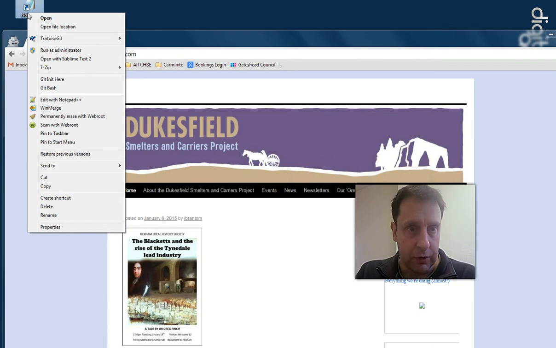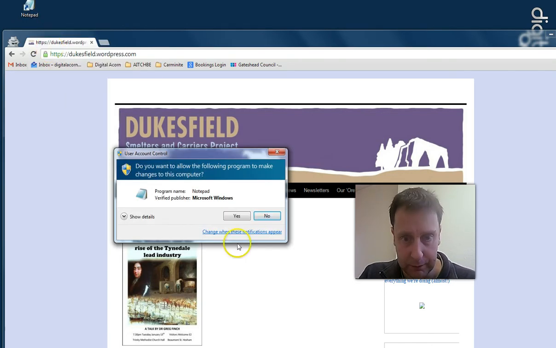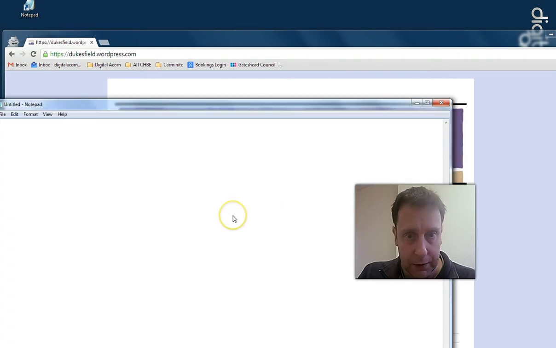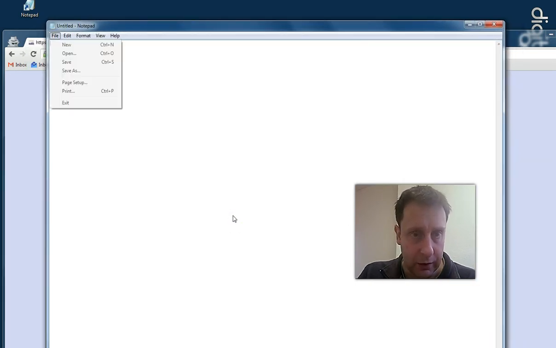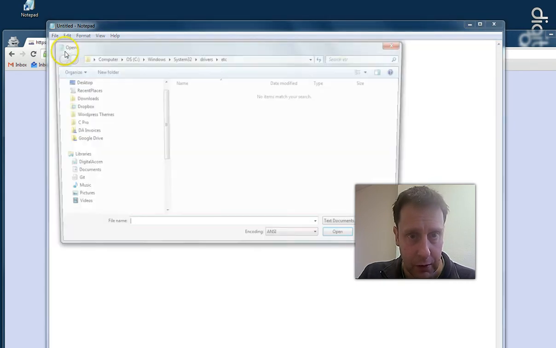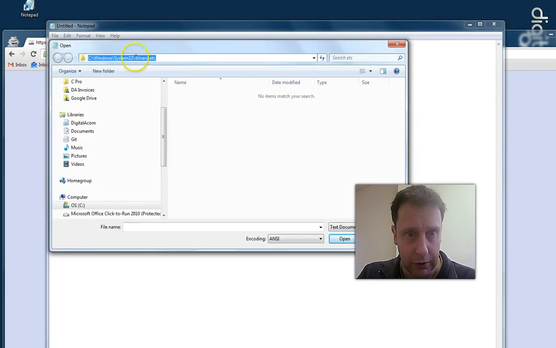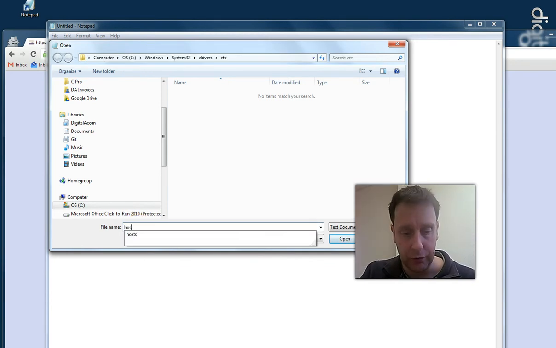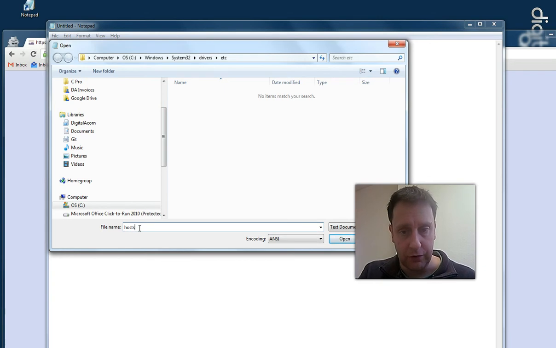So I'm going to right click, run as administrator, confirm this dialog, and we're going to open a file which is located in this folder, c:\windows\system32\drivers\etc, and inside that folder is a file called hosts. There's no extension on that, so you have to type it in. It won't see it in the window, so you just type hosts in here and click open.